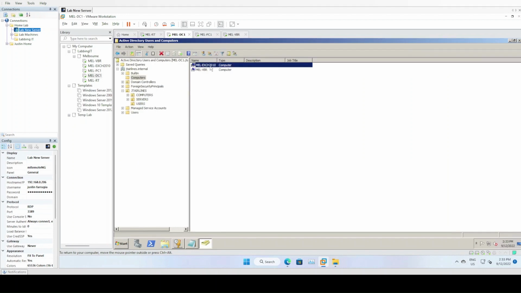I've got another virtual machine that I've already created. This is in preparation for another video coming up. That's the Exchange 2010 installation. You might be wondering why Exchange 2010. I'll give you all those details once we get to that video.